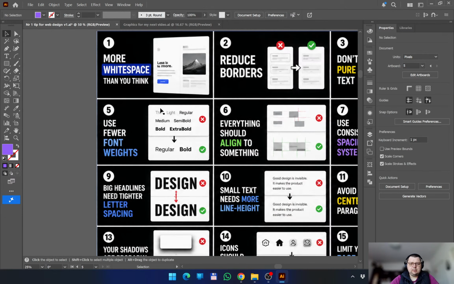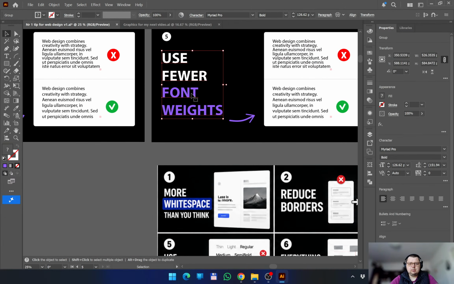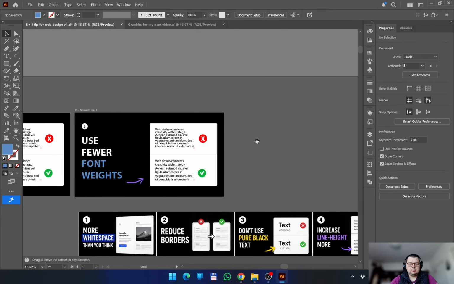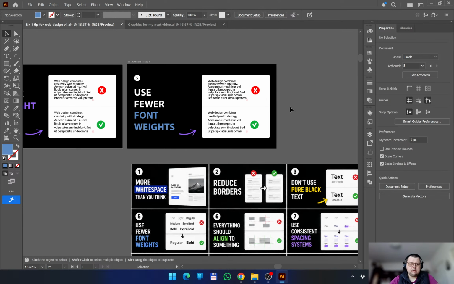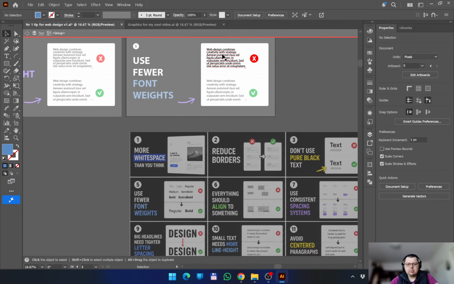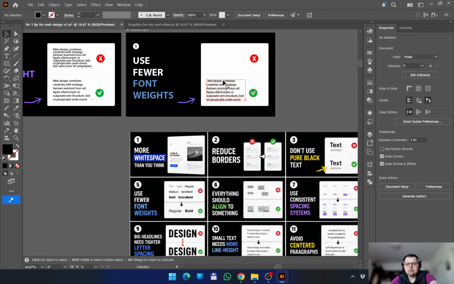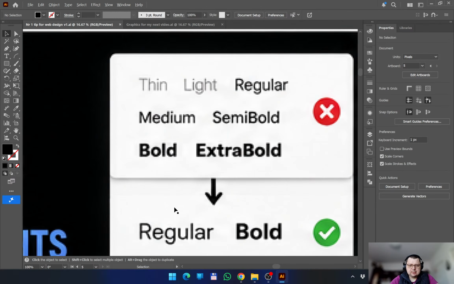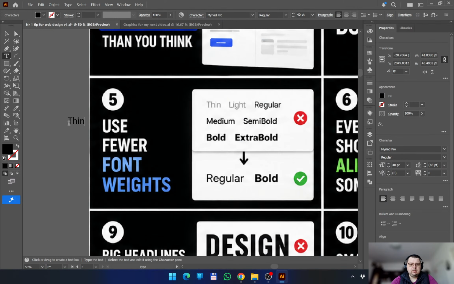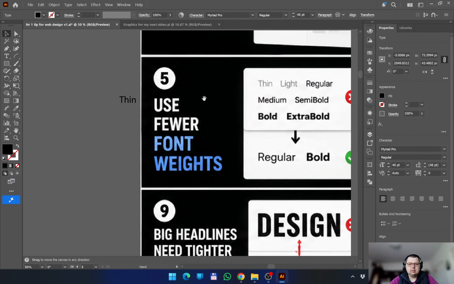Use fewer font weights, and I can just use this color. Again, I sample it with the eyedropper tool. I will keep the X and the check mark, and let me thin, light, regular. Yeah, I have to write what you see here.